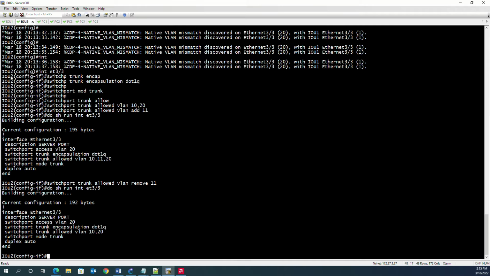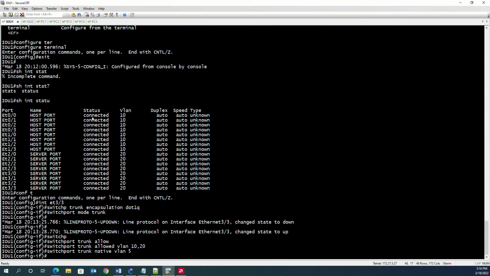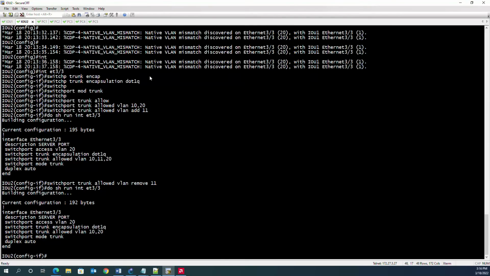So one other thing we could do is change the native VLAN used between these two switches. By default, the native VLAN is VLAN 1. So we can switch that to, say, VLAN 10. Trunk native VLAN. I'm sorry, we'll do VLAN 5. I'm not going to use the same as my data VLAN. Native VLAN 5.